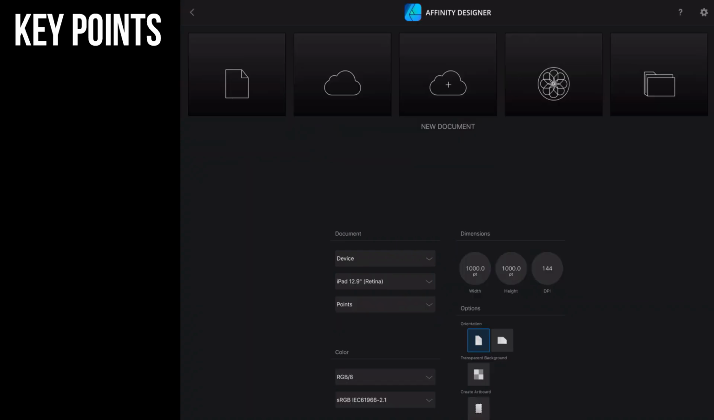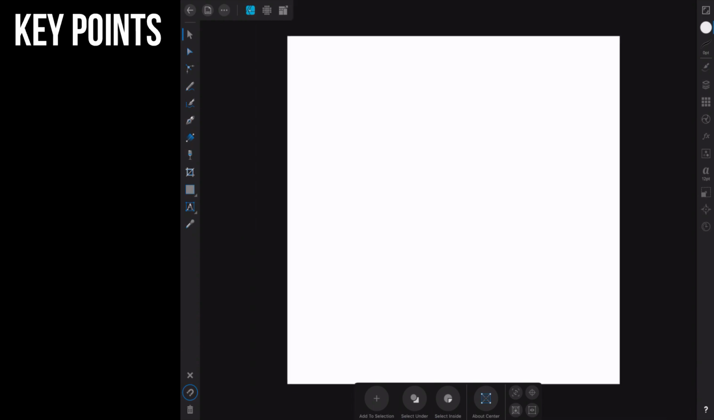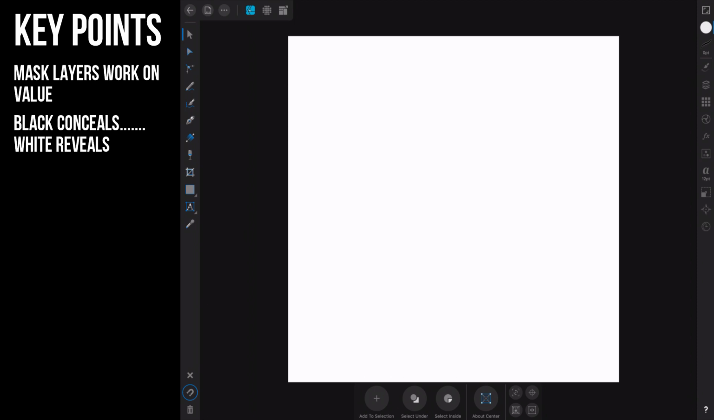And we hit OK. Now, I want you to discard everything you think you know about color, because color and mask layers don't work in the same vein. Mask layers work on black and white, on luminance, on shades of gray. So the thing that I need you to understand right off the bat: black conceals, white reveals. Okay, get that down in your head there. Black conceals, white reveals. Now, let's see what I mean here.